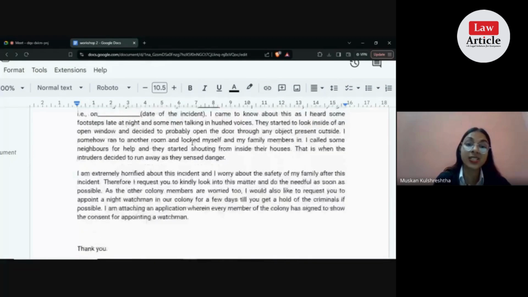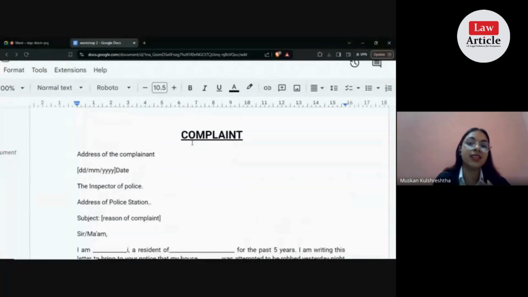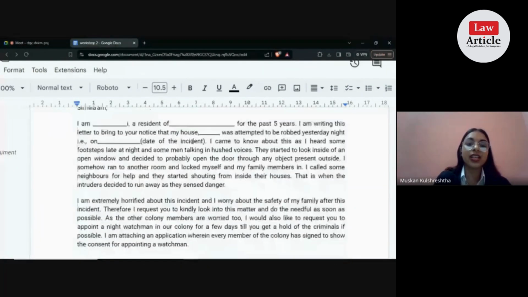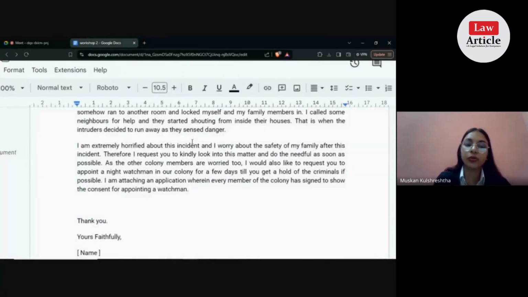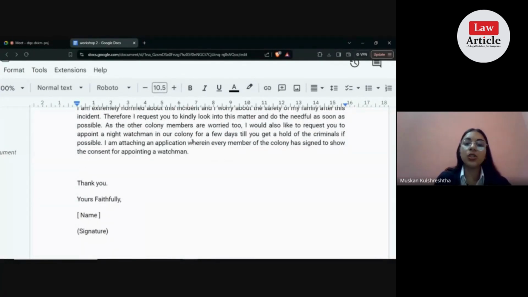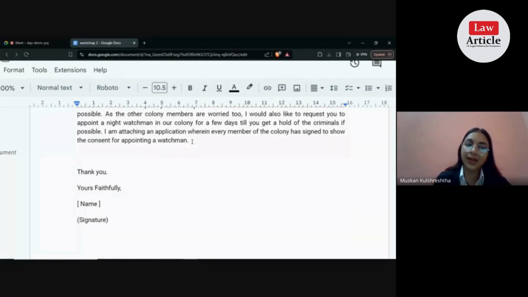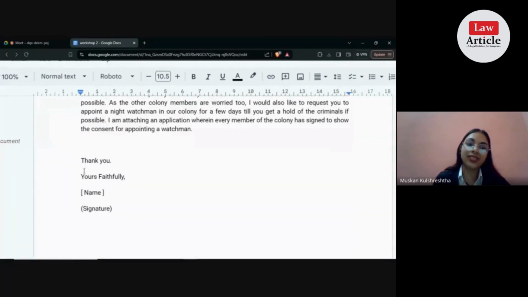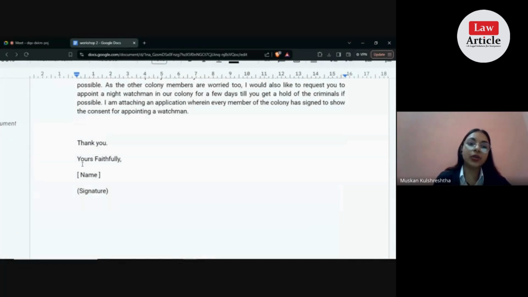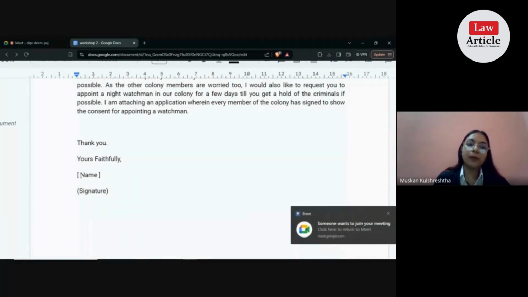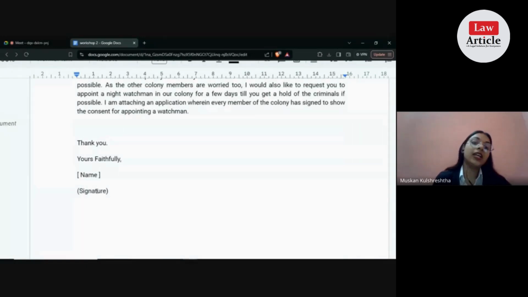Now, once he has explained everything, once he has mentioned everything, it's not a very complicated document. He said what all was supposed to be said, and then he shows his regards. He says, thank you, yours faithfully. He puts his name here, which you will do, of course, and then you'll make the complainant sign this document.